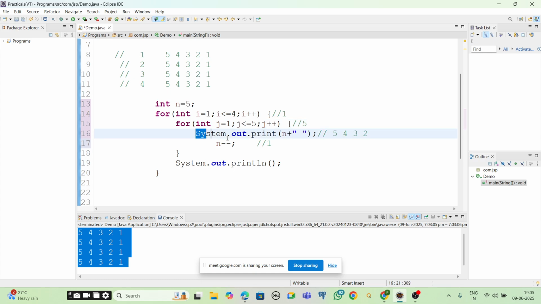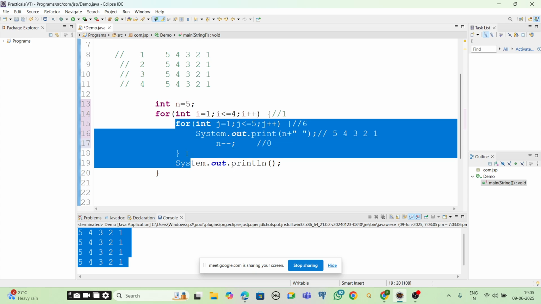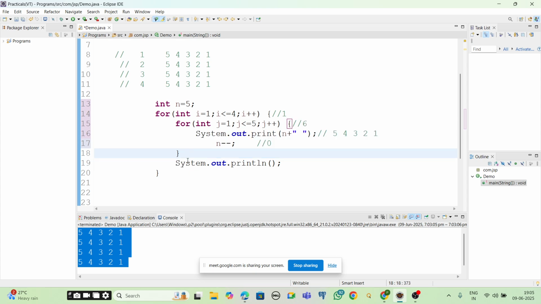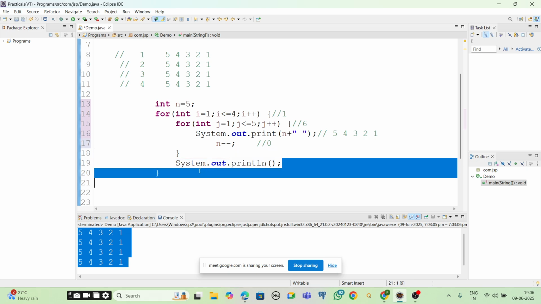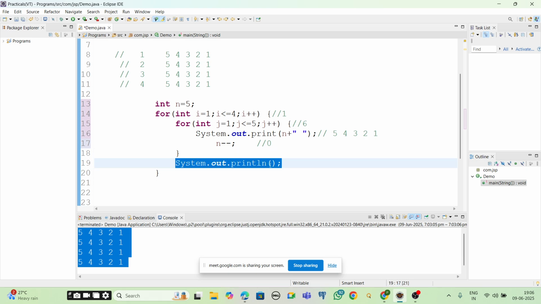Yes, so it will go here. What is the n value now? It will print 1. Now n will be decremented to 0. Now it will go to j, and j will become 6. Whenever j becomes 6, this condition will become false and it will exit this loop. Once it has exited, what does it need to do? It needs to do println. Println means it will move to the next line.